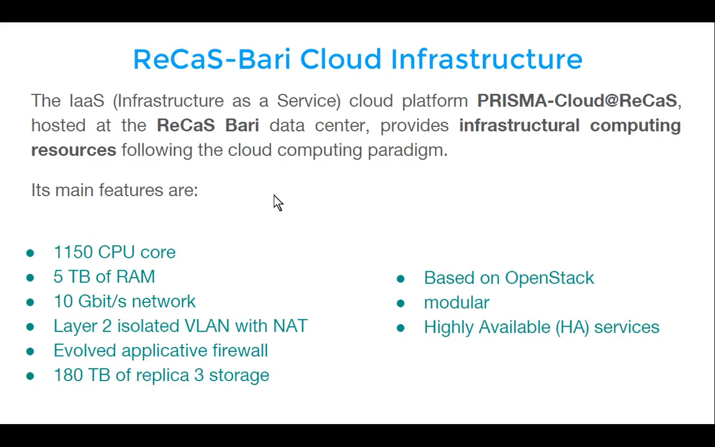These are the hardware details. It's based on OpenStack. In fact, you will see that the interface is exactly the same as the one you have here, but we don't have the logo. We used to, but we dropped it in the new version and have not replaced it yet. It's been more or less 1 year that we don't have the logo. And it's modular, so you can, in principle, add whatever you want, and we support some highly valuable services.